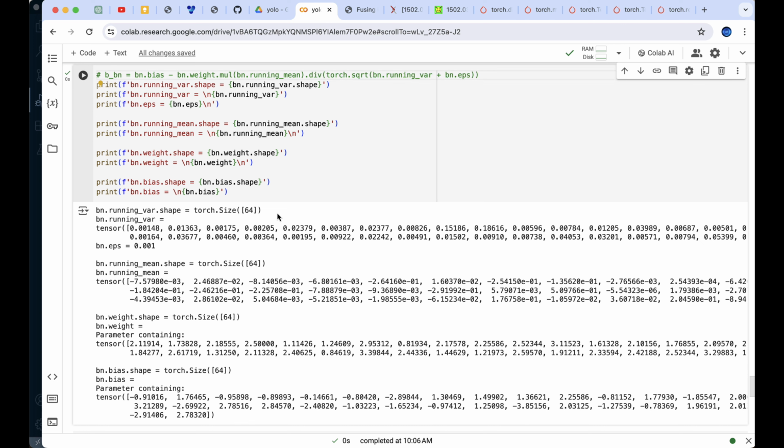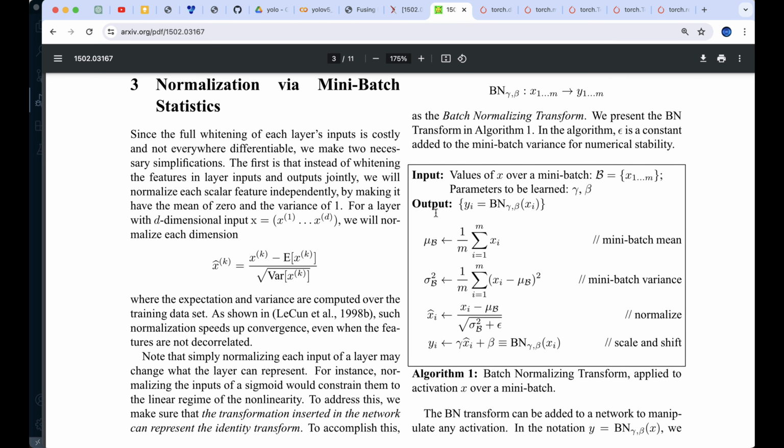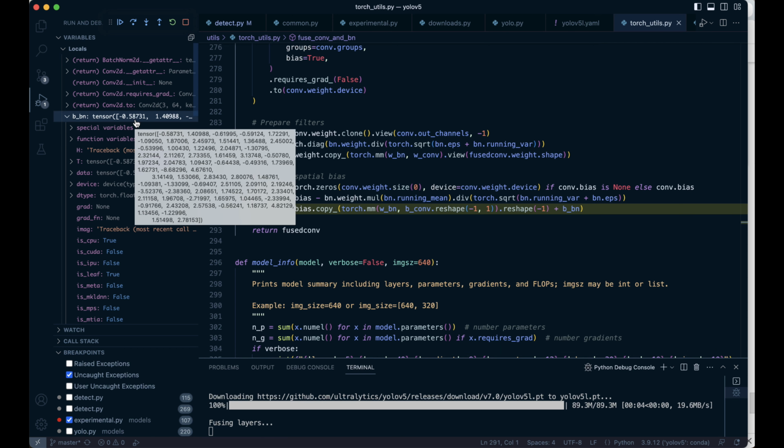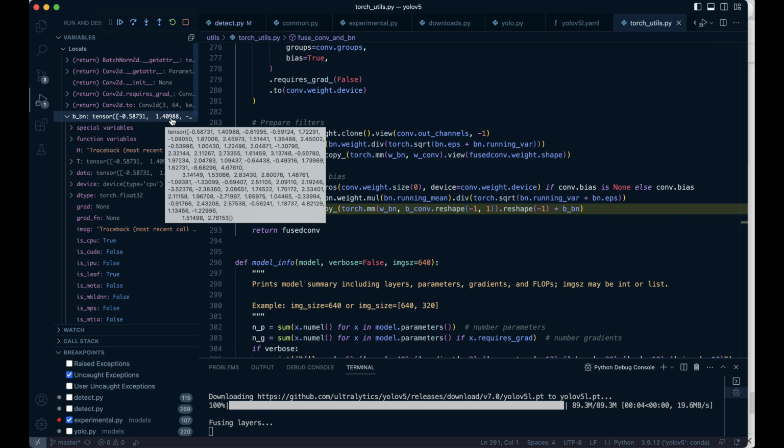So I've printed those values here. We're just using the parameters that were learned during training of the neural network. These values are the mean and the variance of the input images that were used during training. So these are the values here. Again, 64, because it's calculated for every output channel. So we run that, and also we can run it here. So batch norm: these are the values of the batch norm bias, negative 0.58 and 1.40. Batch norm, negative 0.58, 1.40.